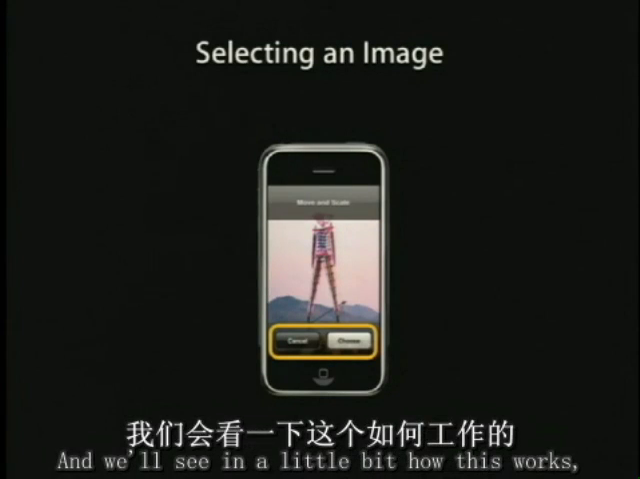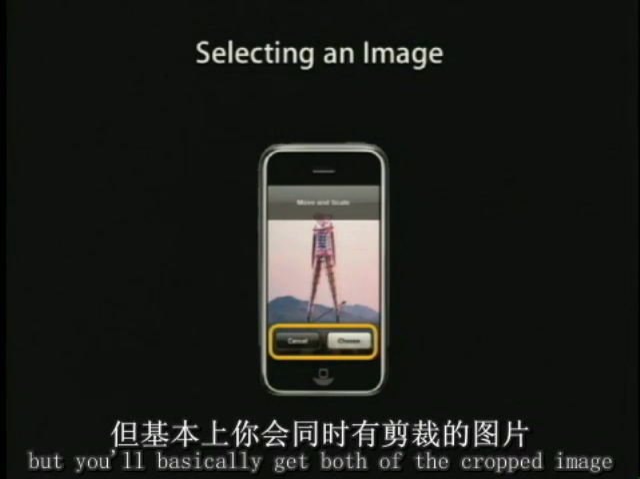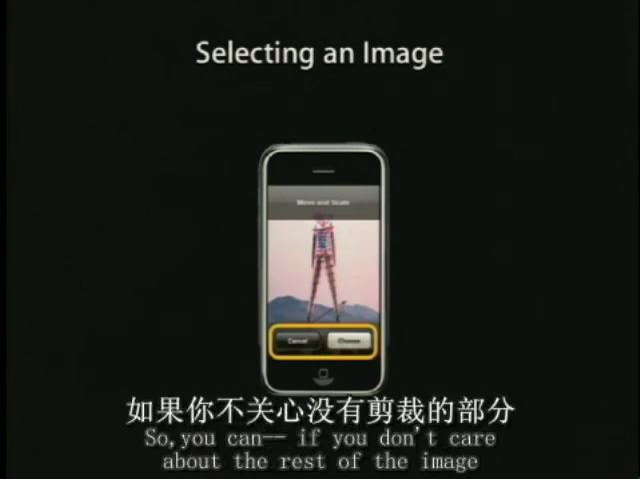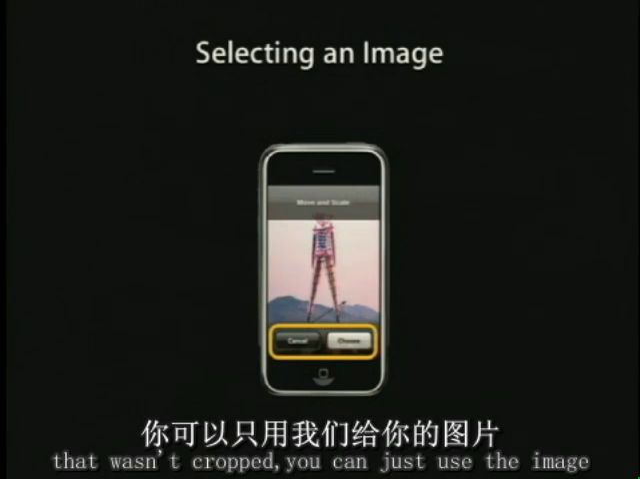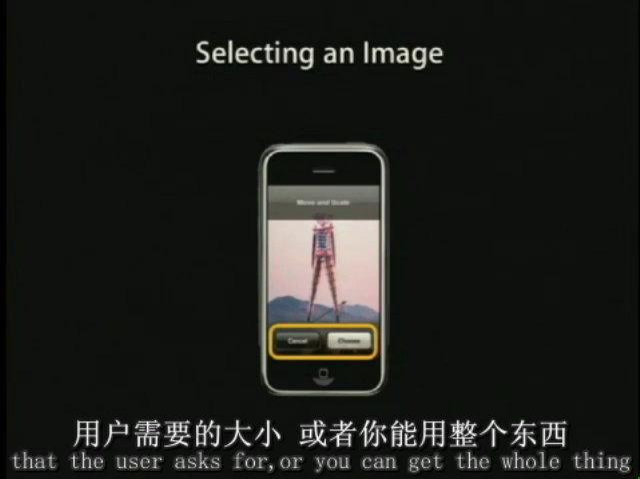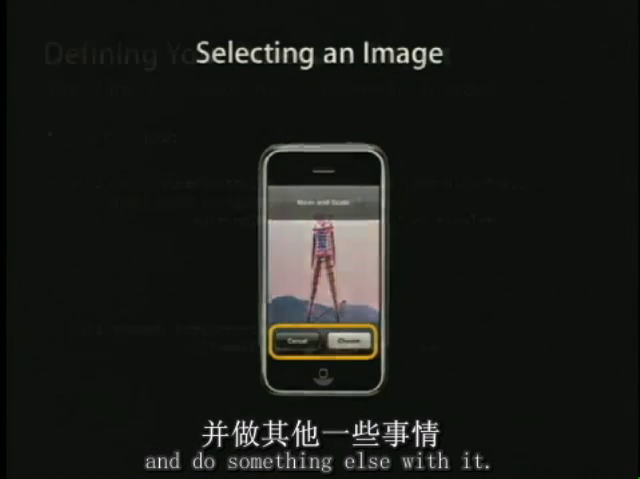And we'll see in a little bit how this works. But you basically get both the cropped image and the original source image with a rectangle specifying which portion was cropped. So if you don't care about the rest of the image that wasn't cropped, you can just use the image that we give you, which is already cropped down to the size the user asked for. Or you can get the whole thing and do something else with it.